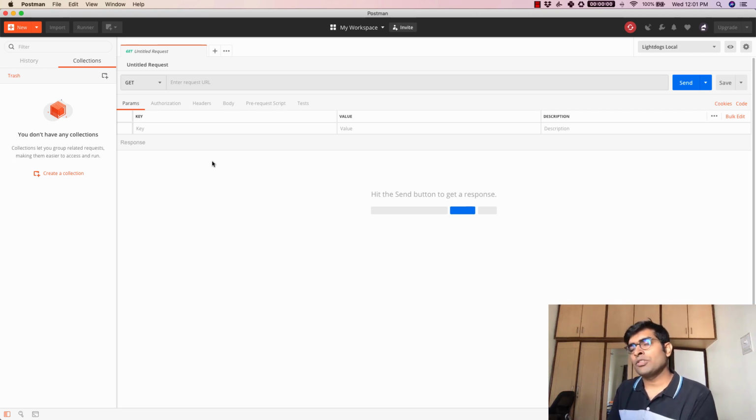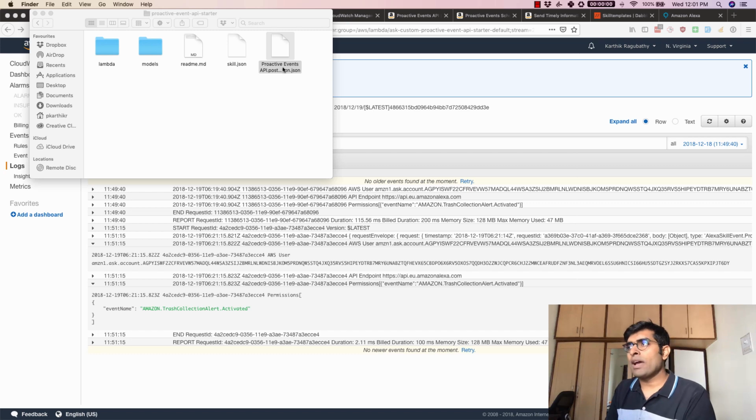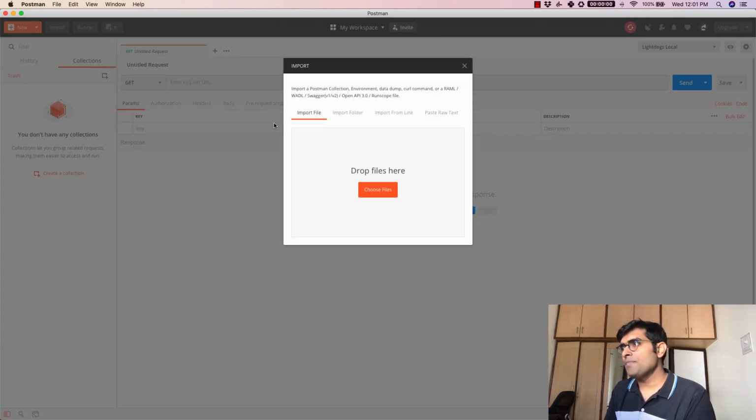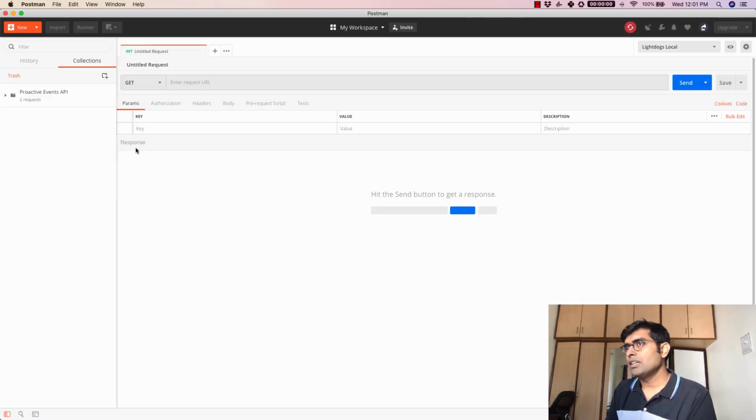But this is how Postman is going to look. And what we are going to do is, along with this template that we have sent you, we have a proactive events API .postman JSON file here. So let's just import that directly, and the way to do that would be to click on the import button and then open up import file and choose the file here. So we are going to choose here the proactive events API Postman collection, and once we do that, it is just going to import the entire API that is required to make this notifications work. So let's open that up.